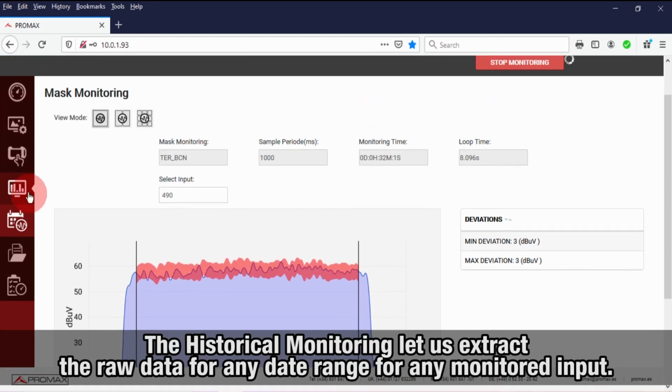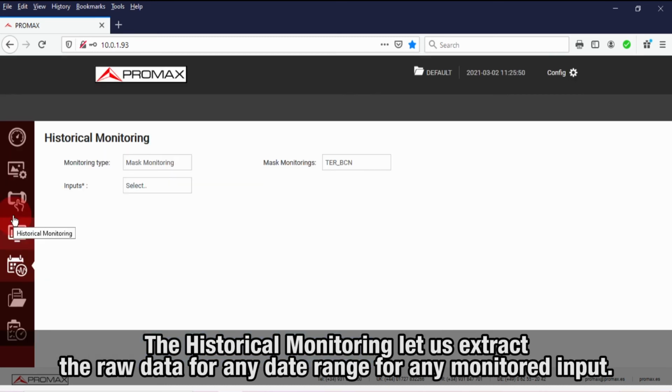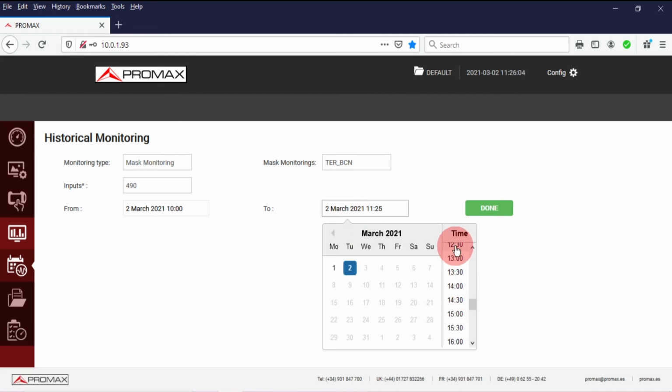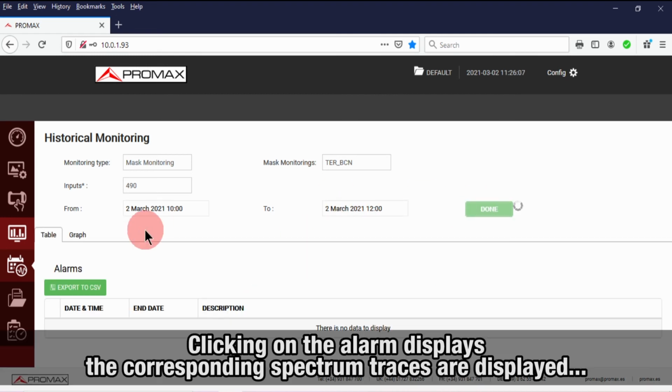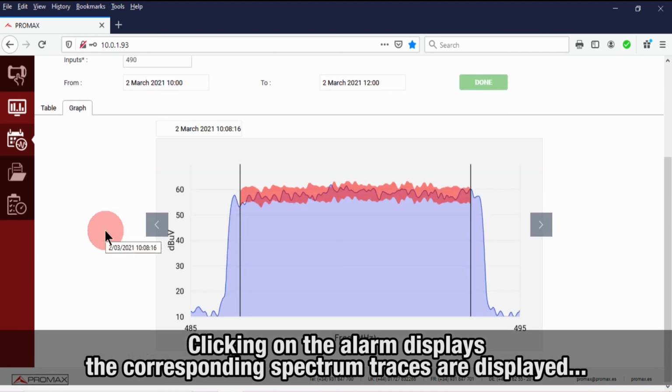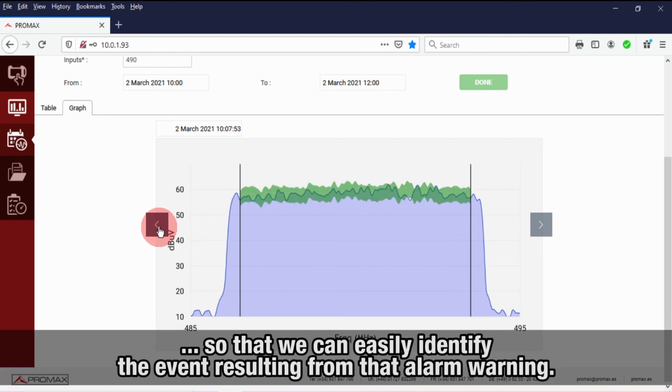The historical monitoring area will let us extract the raw data for any given time frame for any of the monitored inputs. And by clicking on the alarm, we can move to the area where the corresponding spectrum traces are displayed so that we can easily identify the event resulting from that alarm warning.